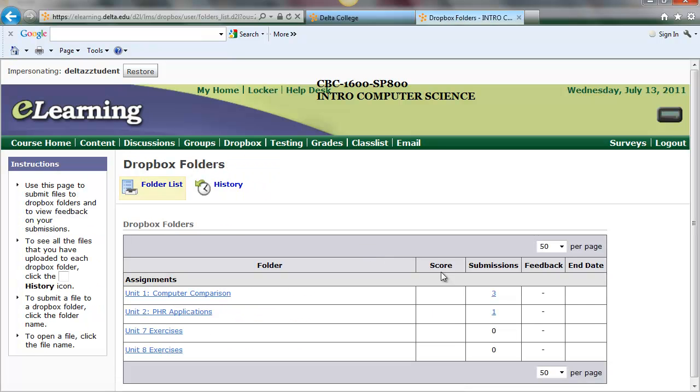If you go back to the Dropbox page, you will see that this number of submissions has incremented. So if yours was a 0, the first time you submit, that's going to become a 1. So that's going to indicate that your file was successfully submitted.